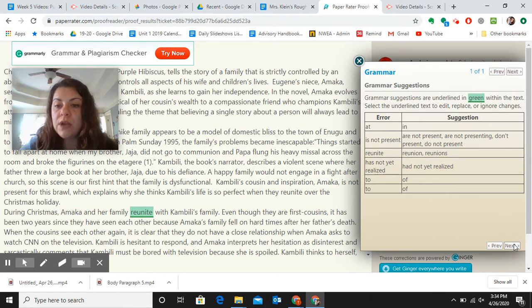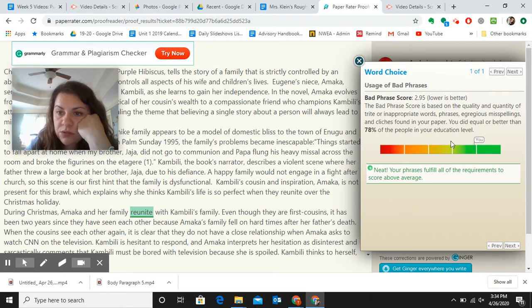Mistakes. Grammar. Okay, it caught a couple of things that I didn't think I did well. I can go back through and look at the green and make sure I think it's right. Okay, usage of bad phrases. Bad phrase score. Lower is better. Okay, so basically this is talking about, am I saying things that aren't necessary? Like, am I saying "like" a lot when I talk. Okay, so I did okay. All right, cool. Good job.